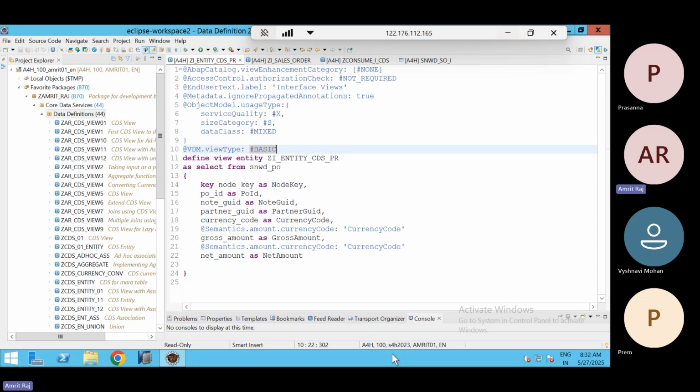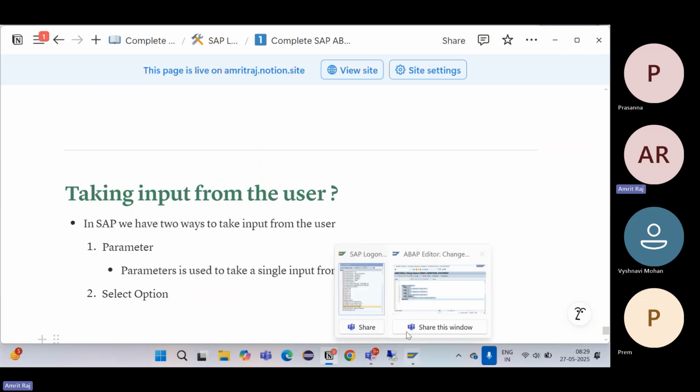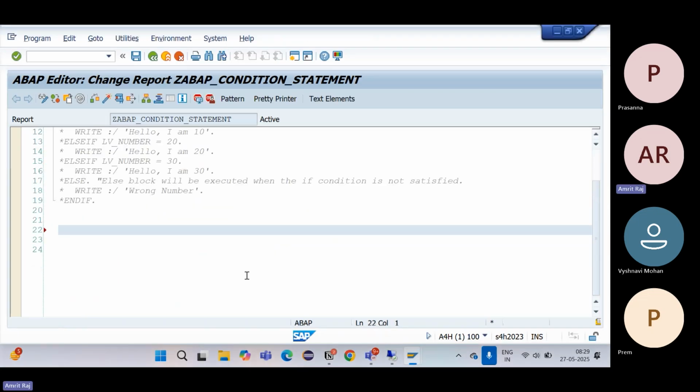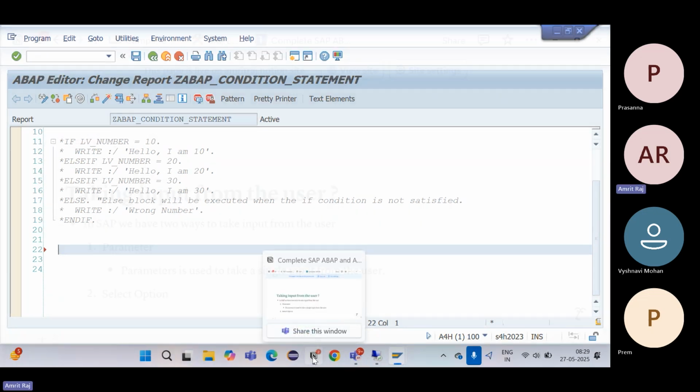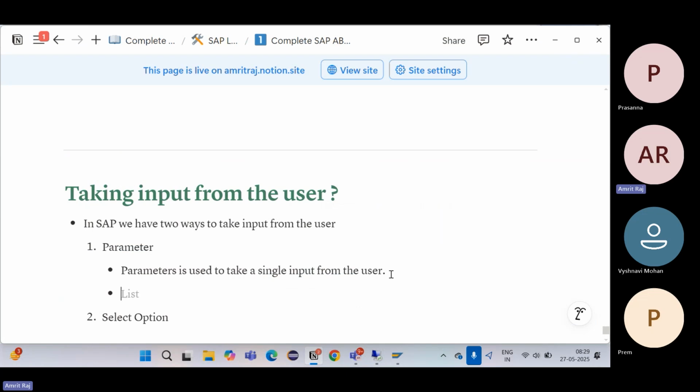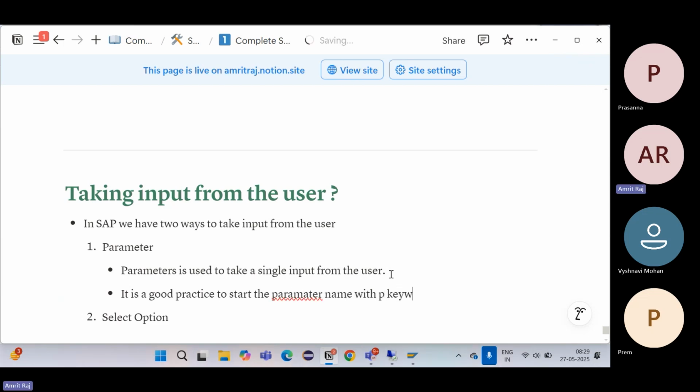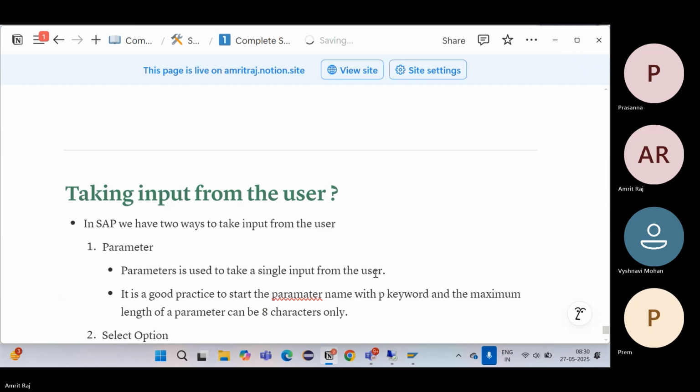So here you can create parameters. If I go to my ABAP section here, we can directly create parameters. But for the parameter name, it is a good practice to start the parameter name with the P keyword, and the maximum length of a parameter name can be 8 characters only.